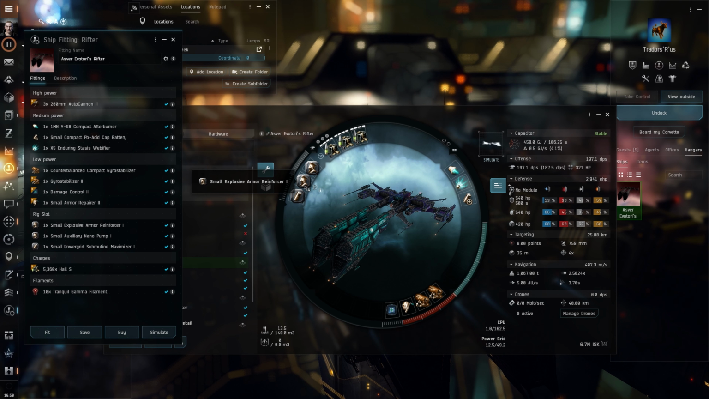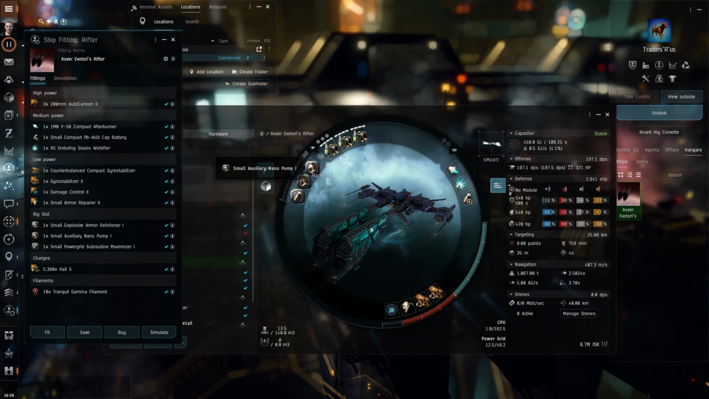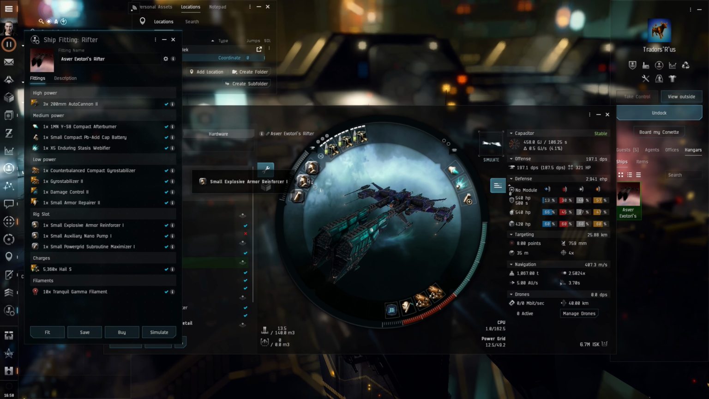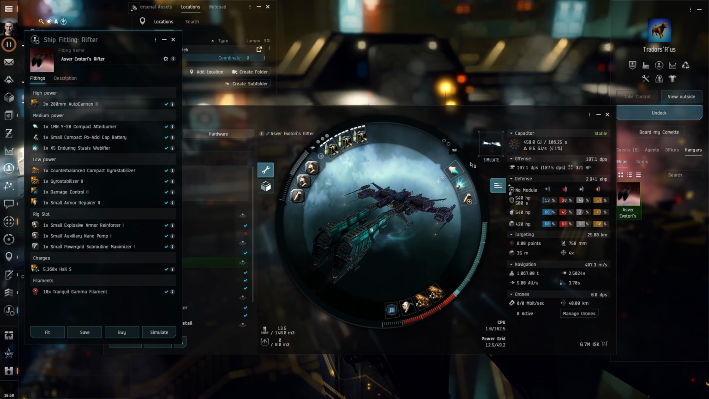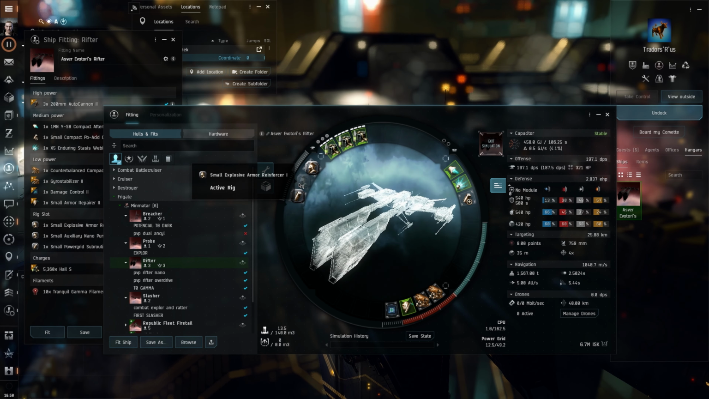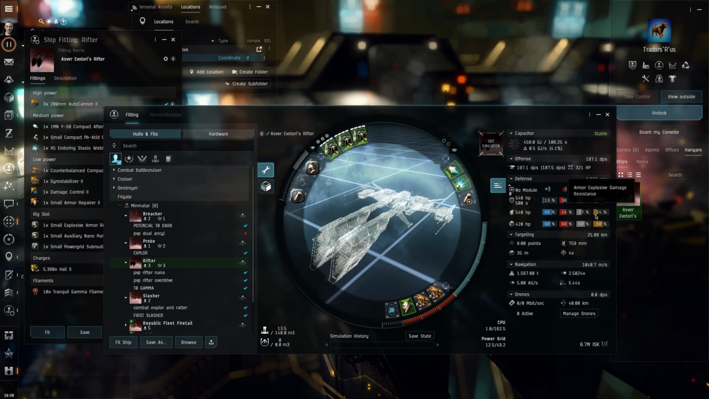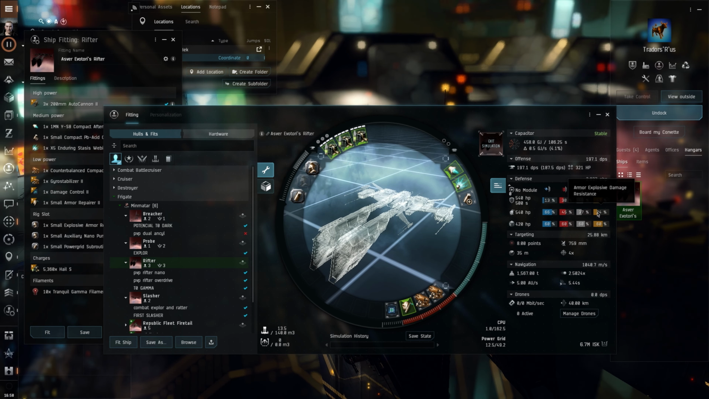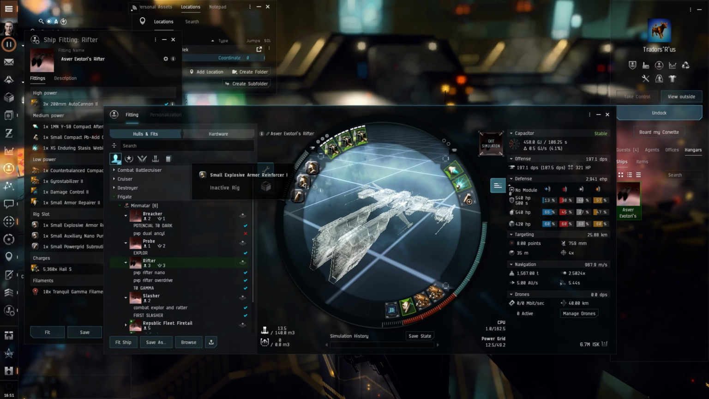Next up, one auxiliary nano pump. One. Why? So that our armor repair actually tanks a little bit better, and so that it repairs more per cycle. Next up, a small explosive armor reinforcer 1. Why? Because without it, let's simulate the ship. Without it, we would get a lot lower explosive resistance. And the problem, since we're gonna be running gammas, is that we get a penalty, well, everyone gets a penalty to explosive damage. That's why we are using hail, but we want to fix up that hole just a little bit.